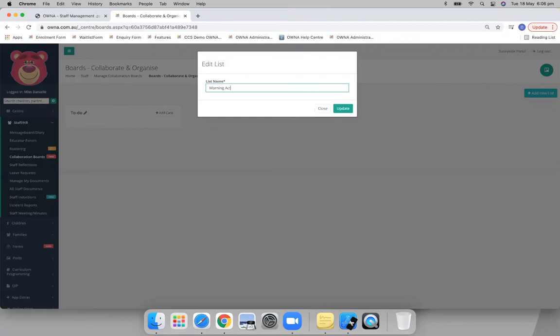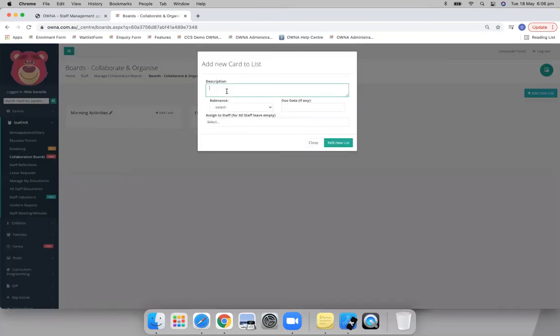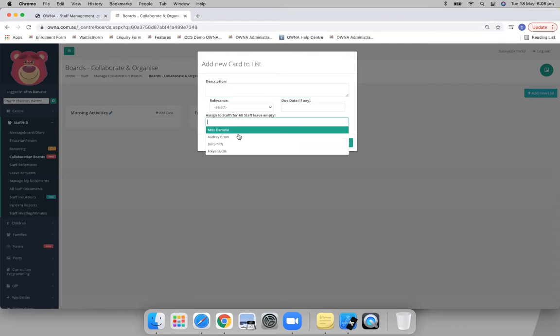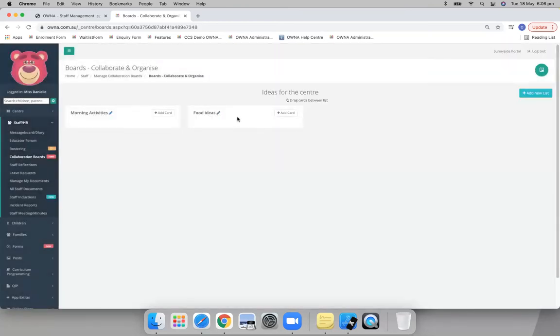Morning activities, that one. Then you can add new lists, like food ideas. So if you do some cooking or something like that, you've got food ideas. Within that, you put in your activities below it, assigned to a certain staff. If you want Bill Smith to be responsible for this activity, you assign them to it as well. Then you can drag and drop things across there, program however you like, and see what ideas you can come up with. So it's a little bit of a less formal way of doing that collaboration as well.